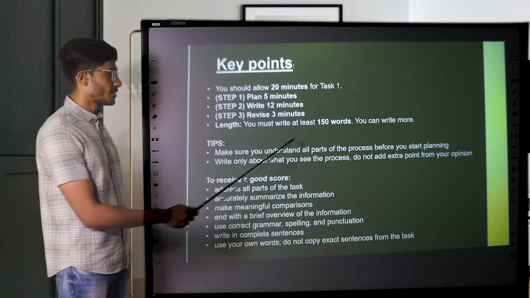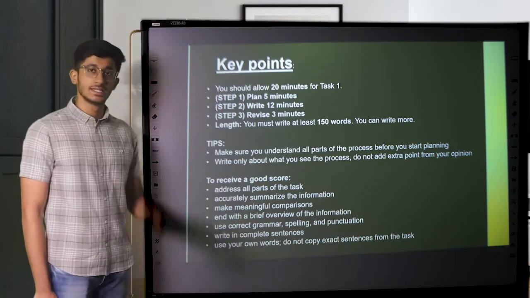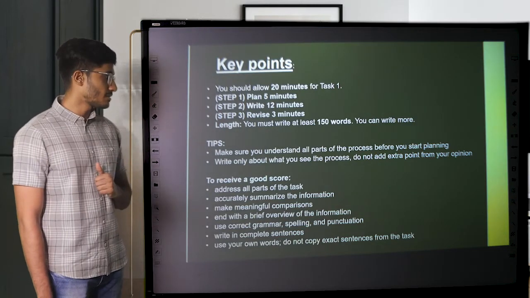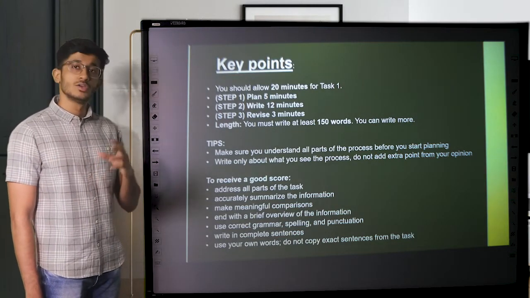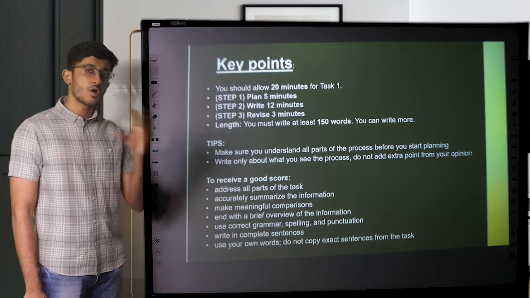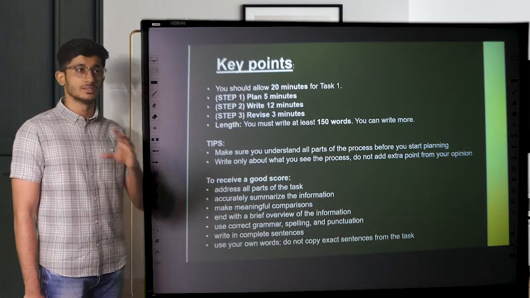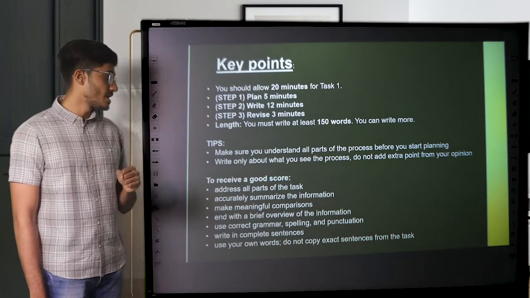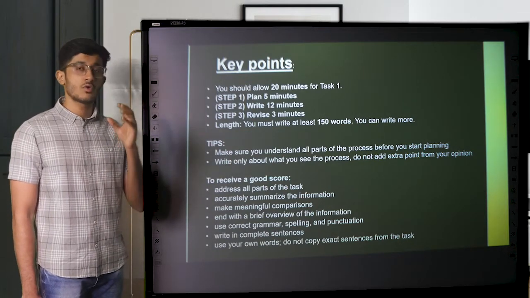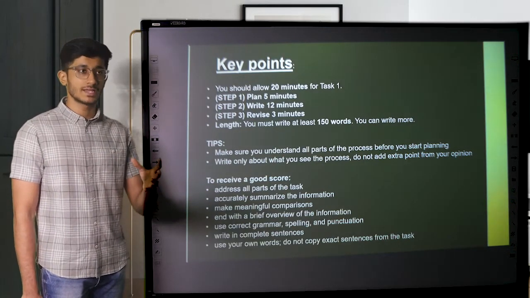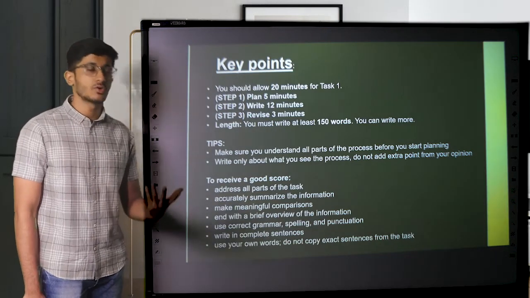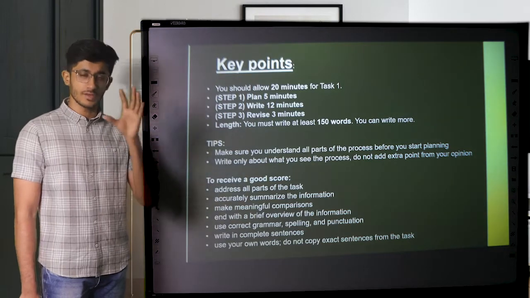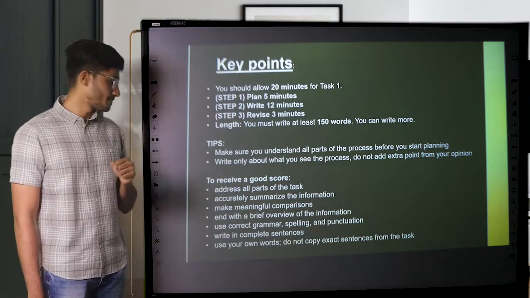And as I've already mentioned, you will have to write at least 150 words. You can obviously write more. A couple of tips: make sure that you understand all parts of the graph or the process diagram and you address all important features. And you have to write only what you see. You can't bring in any opinion, or write anything from outside of the graph. Whatever you see, you're going to have to write about that.